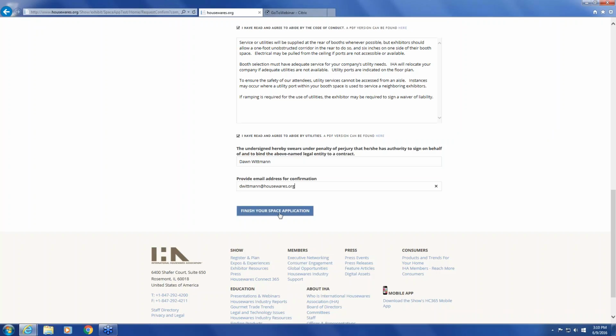If you're completely finished, you can click Finish Your Space Application. But once you click this, you cannot go back and make any changes. Any changes from this point forward would need to be submitted to me in writing through an email, and then we'll confirm your changes through an altered or revised invoice.